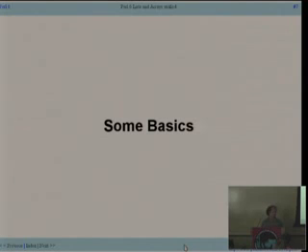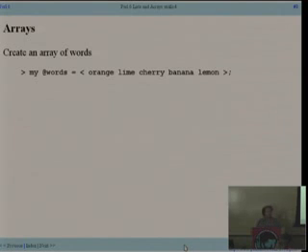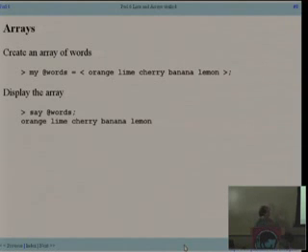This is some basic Perl 6 stuff for people who are not familiar with Perl 6. Arrays: if you want to create an array of words, then you can just declare the array and give it a list. The sharp angle brackets there, that's the same as qw in Perl 5. So it just gives you all of the words as strings separated by white space. So this gives us a nice list of 5 words.